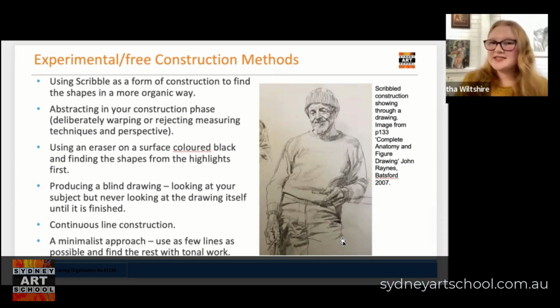So some of the other things that we could do other than abstraction and scribble to create an experimental construction might be to use an eraser on a surface that might be colored black and finding the shapes from the highlights first. So maybe rather than constructing with line, you're actually going to construct with tone. You could also produce a blind drawing. So some artists actually experiment with looking at the subject and never looking at the drawing until it's finished. And they do end up being very abstract. It's a lot of fun. If you've never done it before, you should give it a go.